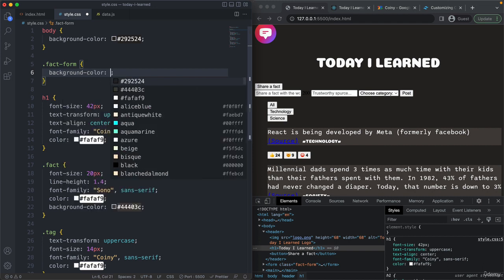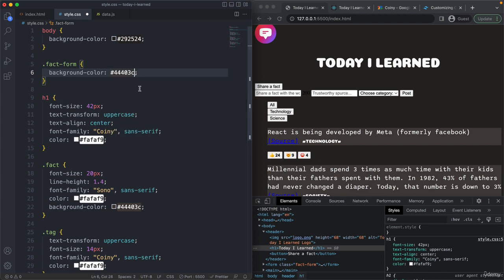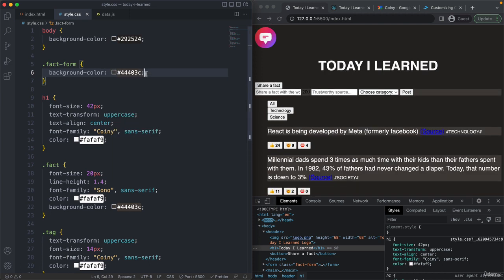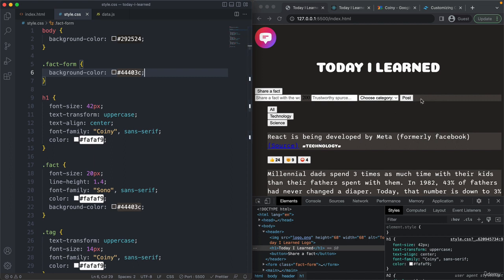So background color again, and you see that VS Code is starting to suggest to us the colors that we're already using in the file. So these three colors are the ones that we are using. So here, here, and here. And so VS Code is really helpful in telling us that. So we just need to click it, and here we are. So that's how we work with colors.